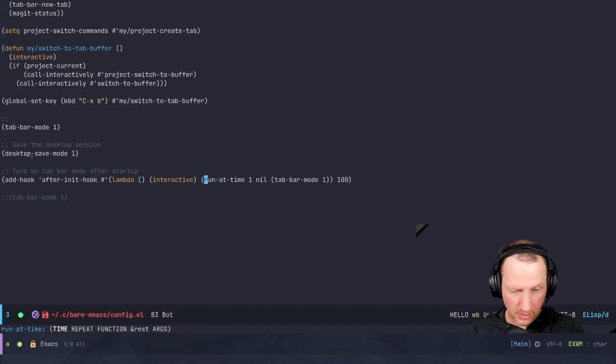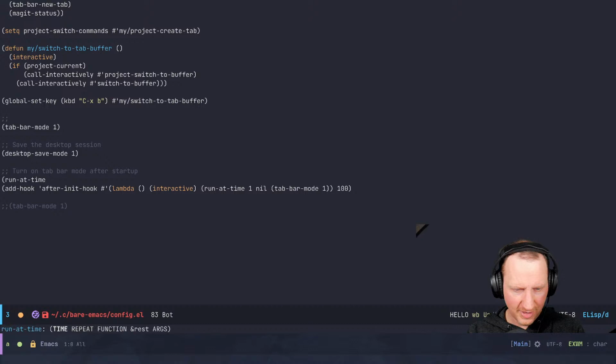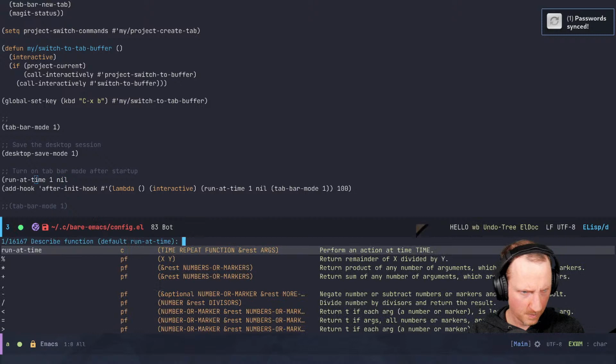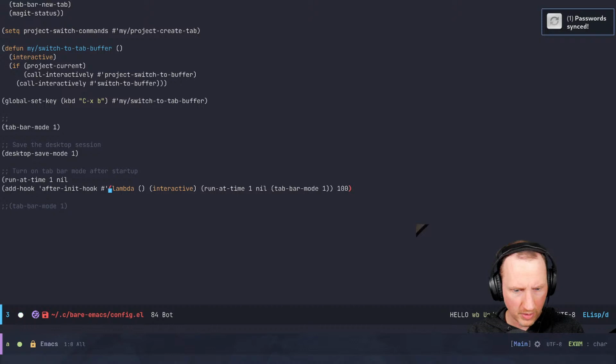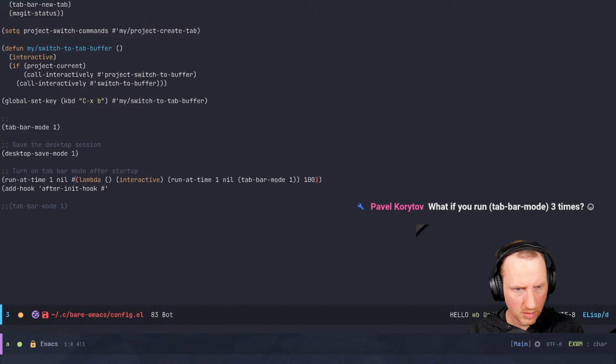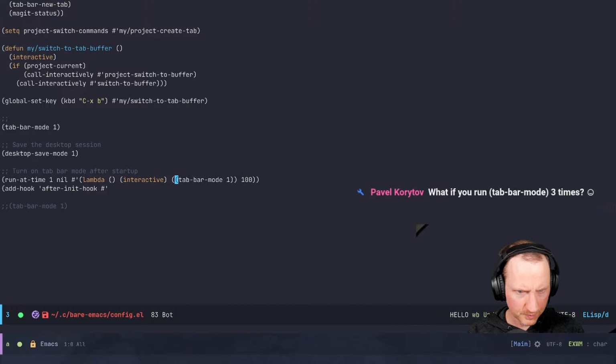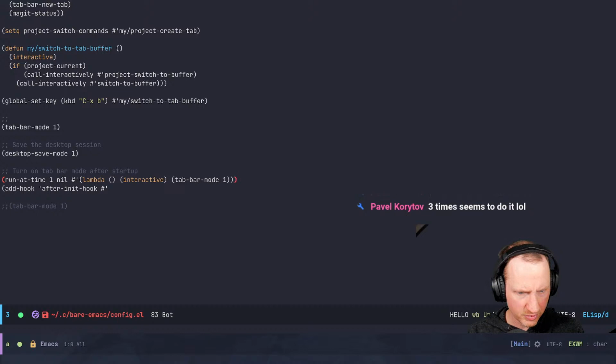So, just call run at time directly. Run at time. I don't think that's going to work, is it? It'll wait till idle. Nil. What's the time repeat function args? Okay, so let me just grab the entire lambda here and I'll drop it there. Do the same thing here. Take this run at time part out because that's obviously not going to go there anymore. Drop that. Drop the 100. Okay, so got an extra parenthesis. Okay, so now I can try that. Okay, it did actually turn it on then. That's great.